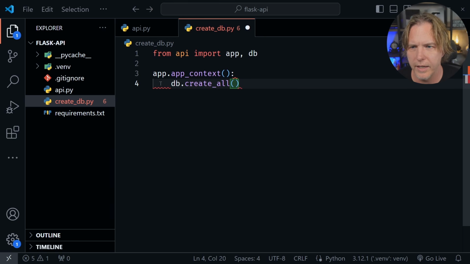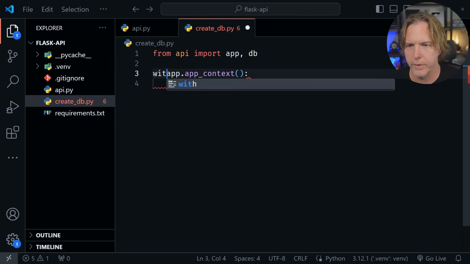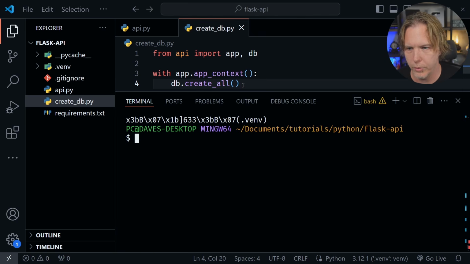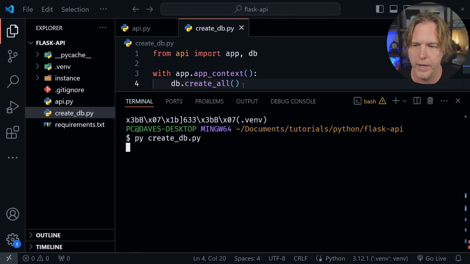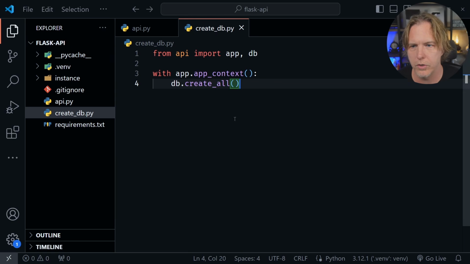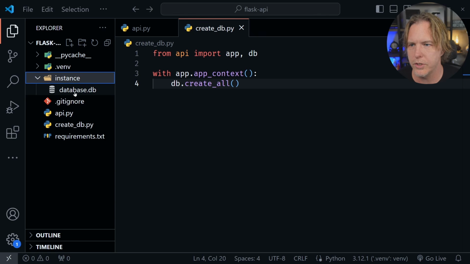And it looks like I left the with off, so I got in just a bit of a hurry, but I want to say with app.app_context, db.create_all. This will actually create the database. So let's save and open the terminal window. Now in this window, I'm just going to say py create_db.py. Now this should create our database, and it will put it in a folder named instance. So you see that right over here already. I'll close the terminal again. We open up instance, we should see our database.db file.